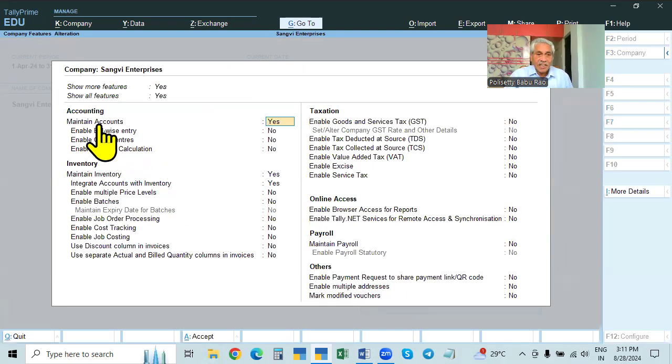Now we are creating maintain accounts. Already we enabled maintain inventory and integrate inventory with accounts. So these we already know we enabled. Now we have to enable these two. Now we have to enable taxation. Why is it given as taxation?